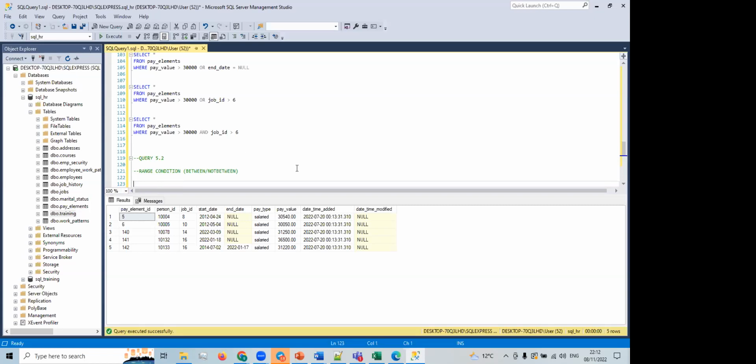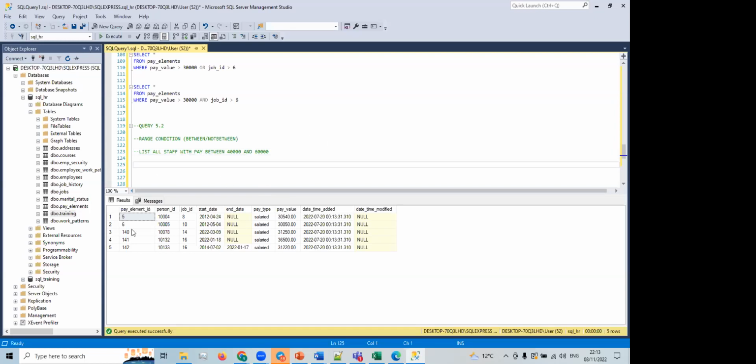If we are to, for example, list all staff with pay value between a certain level, list all staff with pay between, let's say, 40,000 and 60,000, then what do we do? Between 40,000 and 60,000. Again, we go to our select.